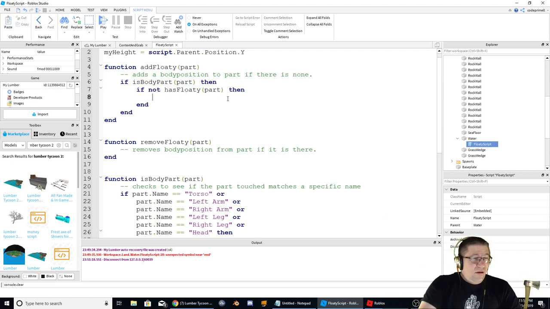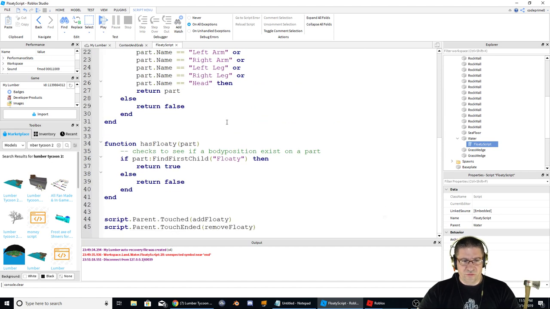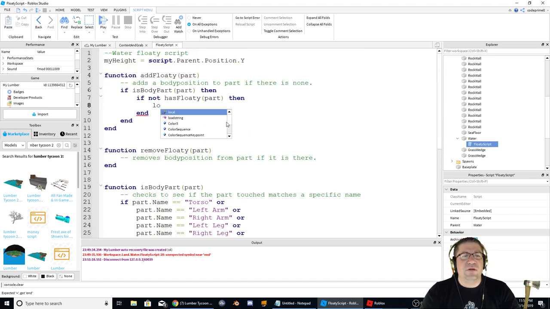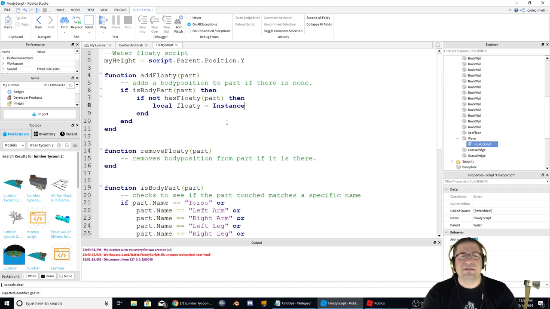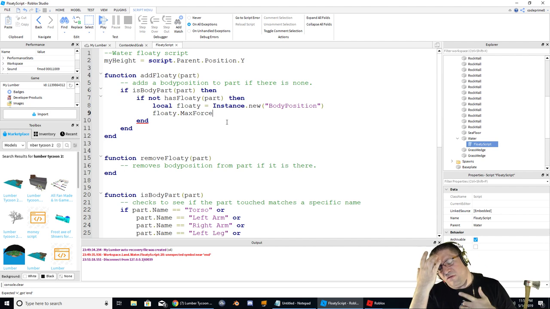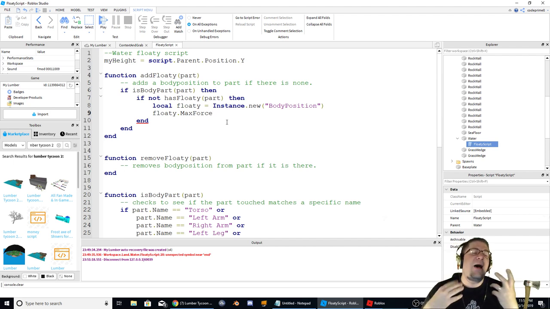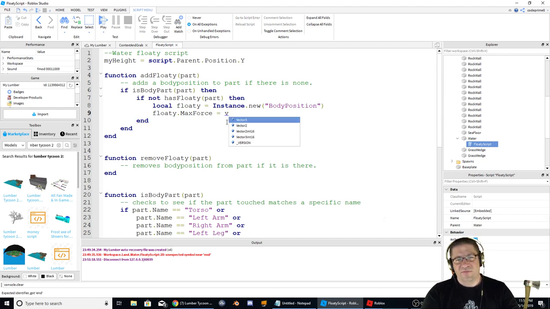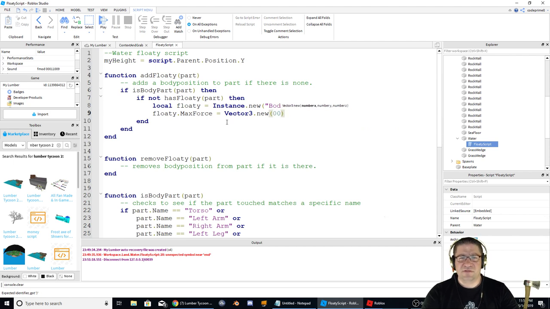So then we need to add the floaty. Did I do it already? Hold on. No. Okay. So local floaty equals Instance.new BodyPosition. And we're not going to actually add it yet. So floaty.MaximumForce. Okay, so we've got 1, 2, 3, 4, 5, 6. We've got 6 parts total. I want a total cumulative power of 4,000. So MaxForce equals Vector3.new 0, 4000, 0.